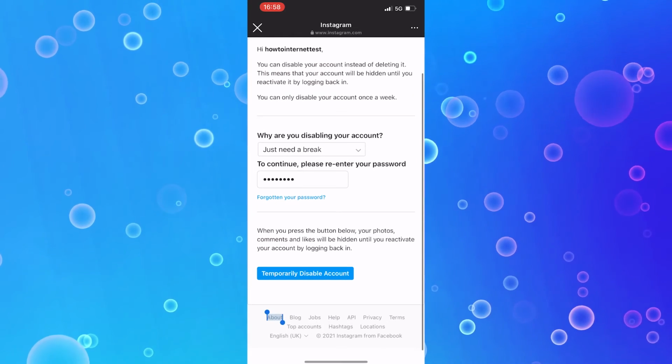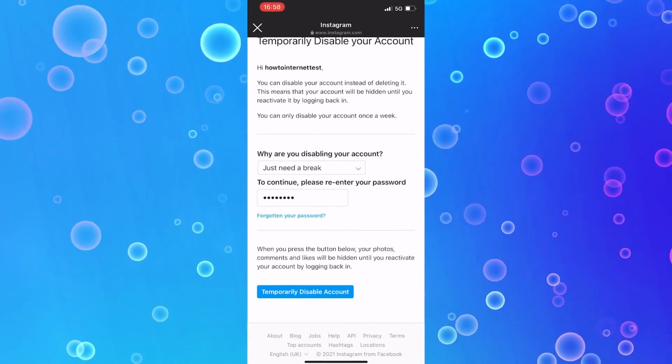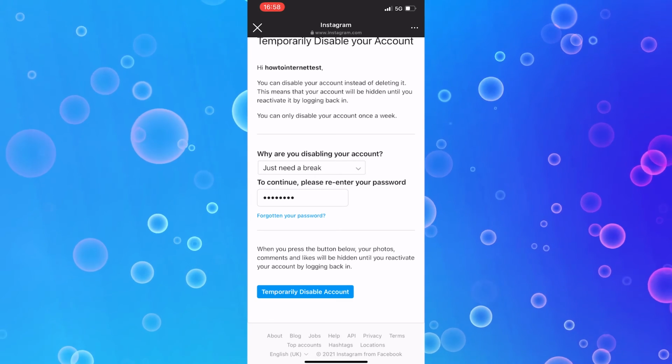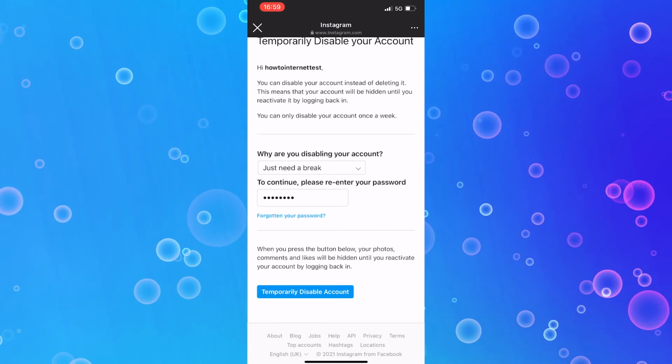From there on it will be disabled and you can come back anytime to your account just by downloading the app and logging in. So that's about it.